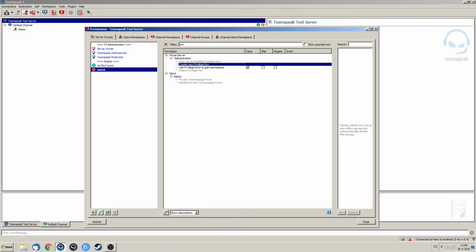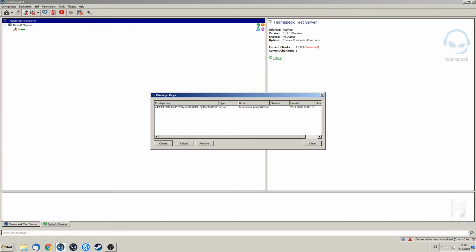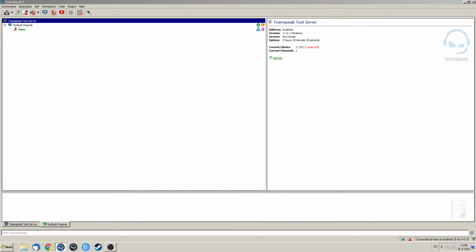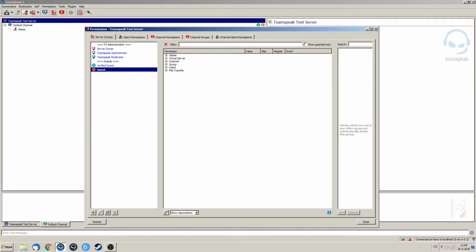At that point, you're going to generate a privilege key. You're basically going to create it, let's say for TeamSpeak admin, copy this generated privilege key, and give it to him. Now, when he joins, he is going to have the unverified guest server group. He needs to have the use privilege key to gain permission ticked in order to be able to use the privilege key. Otherwise, the privilege key is completely useless for him. So that's one of the permissions that you want them to have.